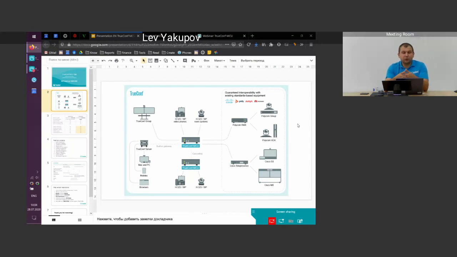So today we're going to present you our own MCU solution. This is a pure software solution. It is designed to be used on Linux platforms. It is actually already available. You can download it. I will show you a little bit later. But many people confuse TrueConf MCU with TrueConf server because both solutions are actually software-based video conferencing servers.